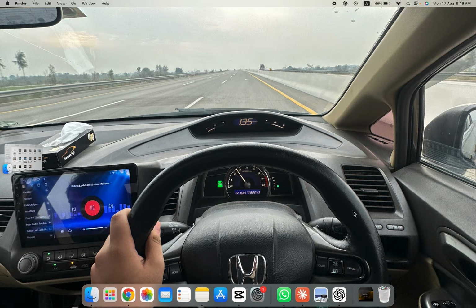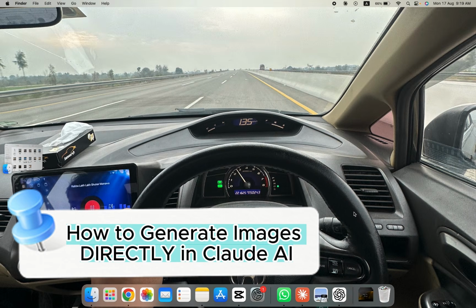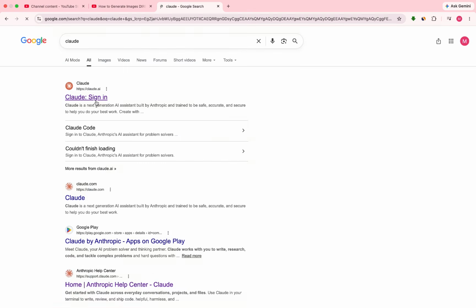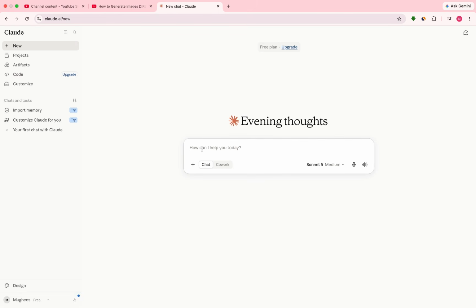In today's video, I'll show you how to generate images directly in Claude AI. Let's get started. First, open Claude AI and start a new chat. Now type, "Make an image of sunset for me," and press enter.